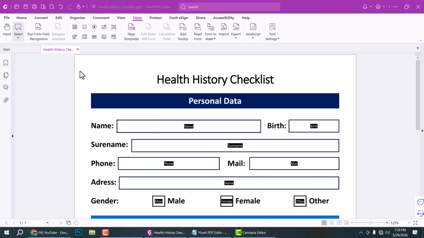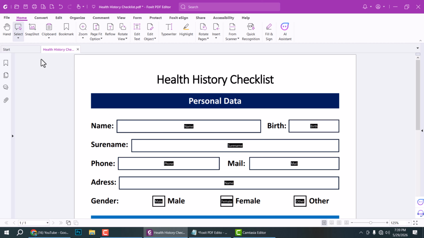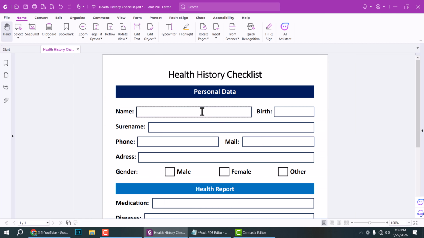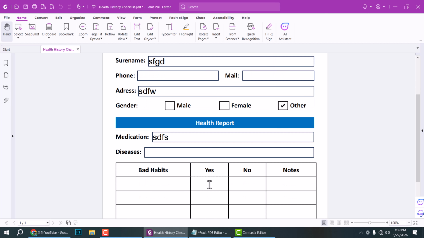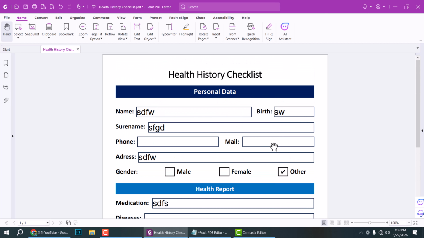Hello everyone, today I will show you how to make a reset button in a fillable PDF file using Foxit PDF Editor. This is my fillable PDF file. Type anything here and see this text. And I'll remove all of this text, this fillable box, with just one click.